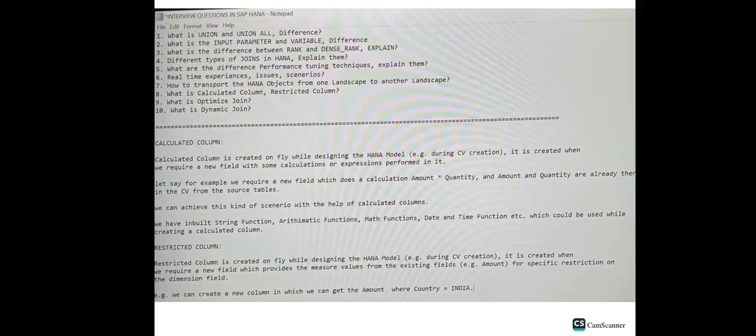So let's say we want to create a new column in which I want an amount, and the amount field is already coming from the source, for example. I want a new field in which I want to see amounts only for some restriction on the dimension, like only for some countries, only for country India, for example. This kind of thing can be handled or achieved with the restricted column concept. These are the two concepts commonly asked in interviews, so you need to be aware of them as well.